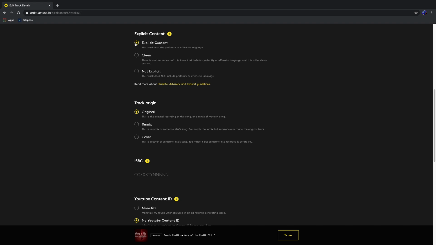The clean version is actually if maybe the original version of the song had some of those words, but you are currently working on releasing the clean version that might be edited already or with replacement lyrics, substitute lyrics for those lines. And then the not explicit is what you would keep the selection as if the song just simply didn't have any profanity or offensive language in the lyrics in the first place.